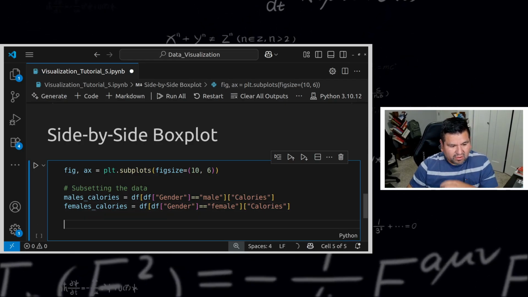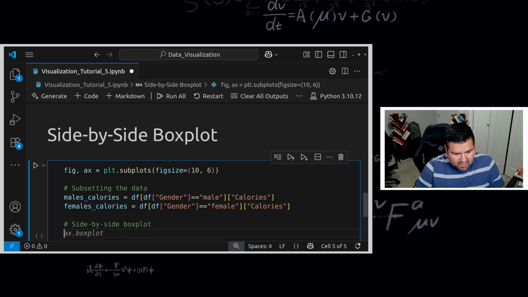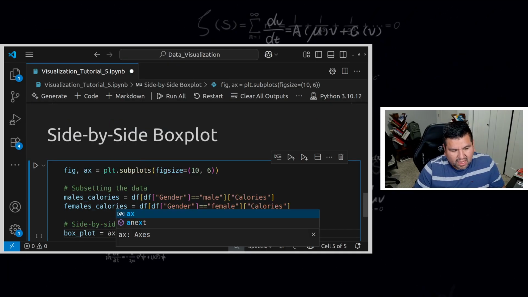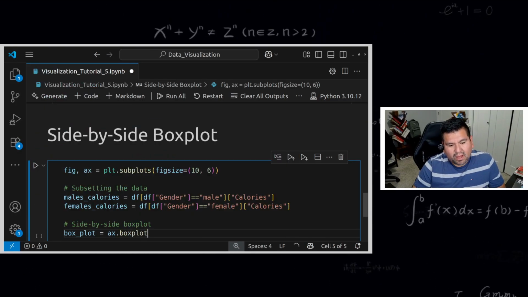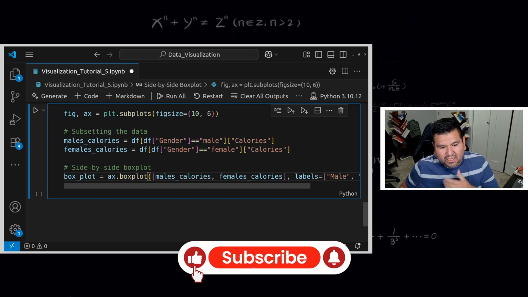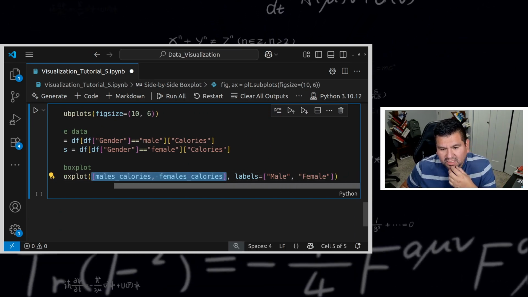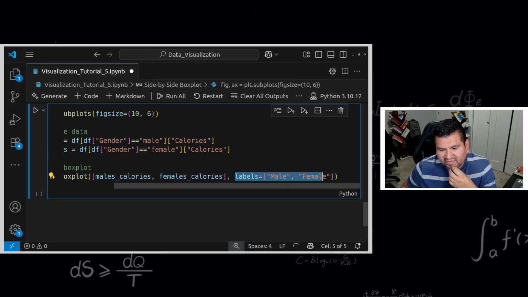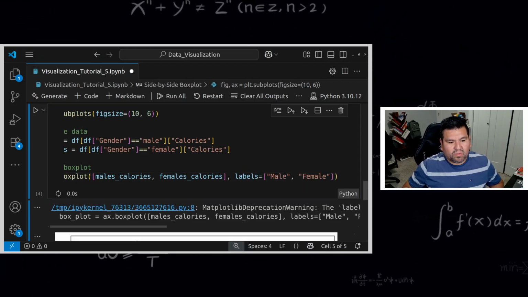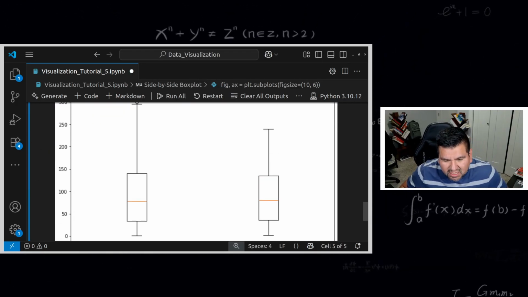And now we are ready to create the box plot. So side-by-side box plot. I'm going to call this box plot equals to ax.boxplot. And then here we enter the data, the two data frames, and at the end here we add the label. The first one is male, the second one is female. So let's run this to see what we get. All right, so here we have the side-by-side box plots.